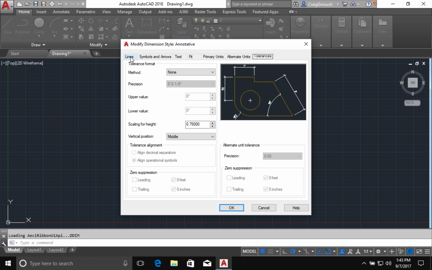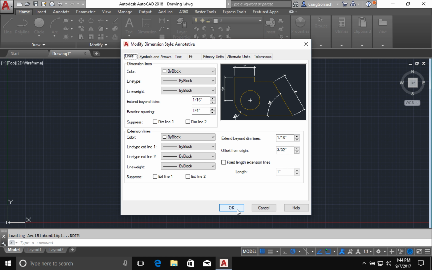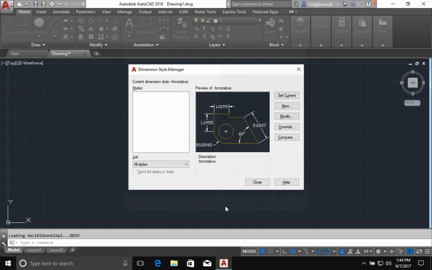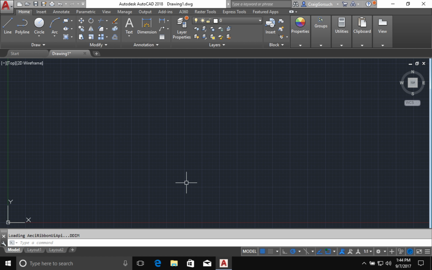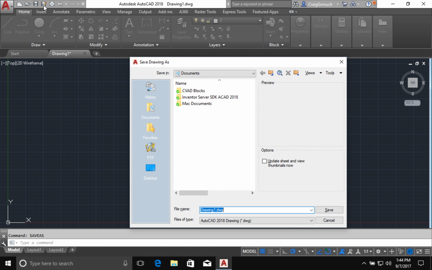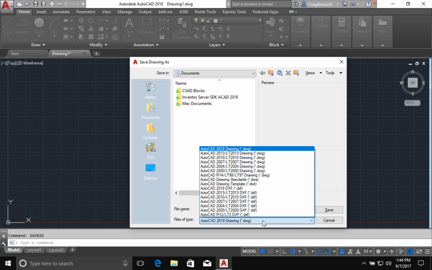There we go. Those are all the settings that we need for our dimensions. We are done setting our dimensions. We will click OK, and we will click Close. The last thing that we're going to do here is I'm going to type Save As at the command prompt. The reason I'm typing Save As instead of Save, incidentally, it's this little icon right here. It's the save icon with a little pencil mark on it. It's going to allow me to change the file format that I'm using. So I'm going to come down here and I'm going to click DWT.